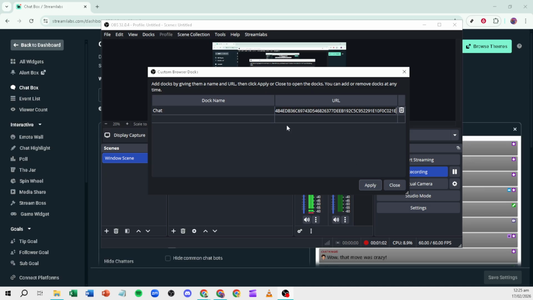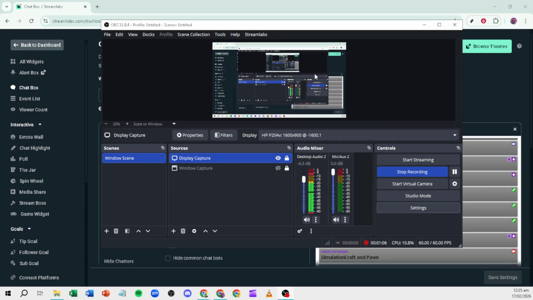it fits your workflow. Finally, to keep your layout consistent, go back to the Docs menu and select Lock Docs. This prevents accidental moves midstream and preserves your layout between sessions. That's it. You've added a custom browser doc to OBS, making your setup cleaner and your stream management easier.